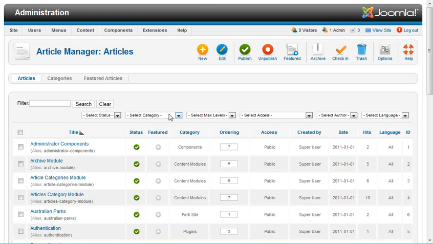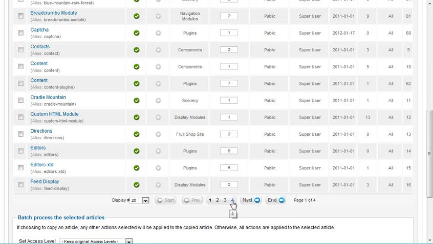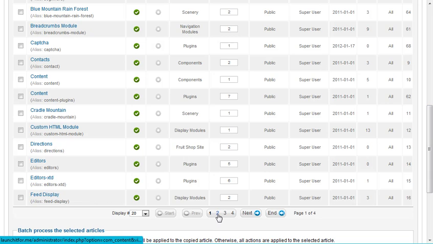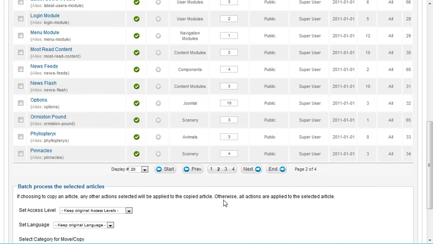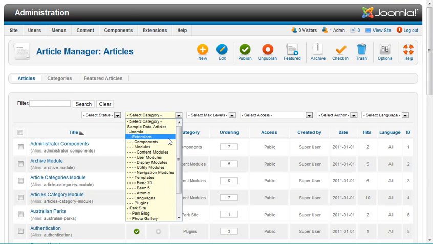We can select and sort this information here because currently we're viewing 20 items at a time. We've got about 80 pages of content with 4 different data sets here, different pages. So we're going to go back to page 1. We can sort it all by category. We can sort it by the max levels. The max levels lets you show only items whose category is at or above the specified level in the category hierarchy. And we'll come back to that in a moment when we look at categories.